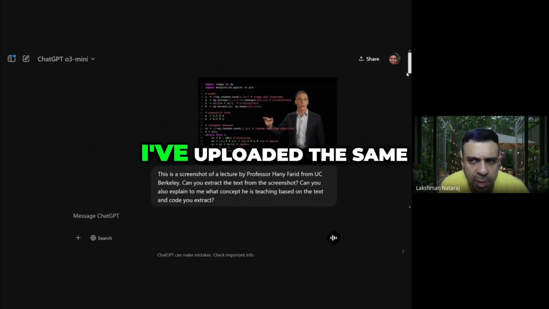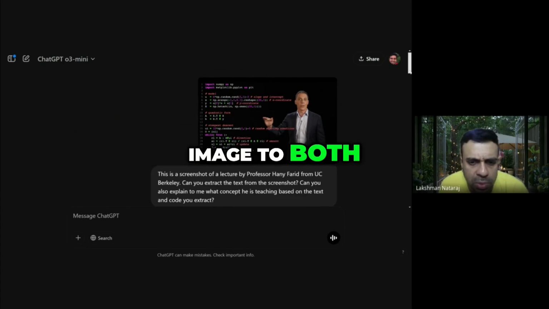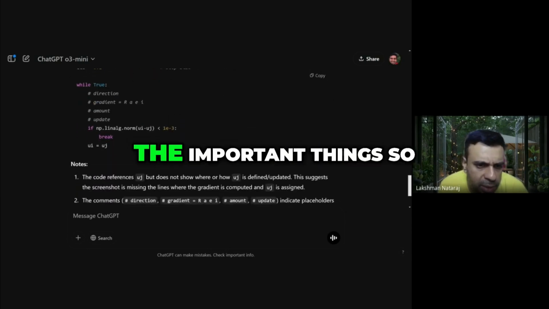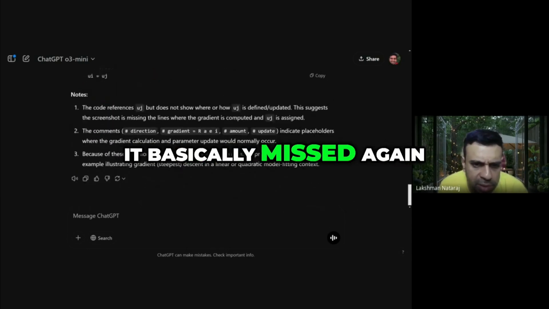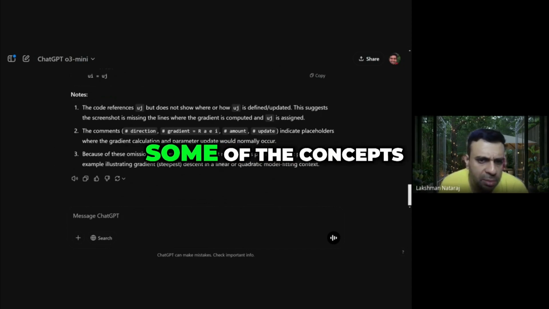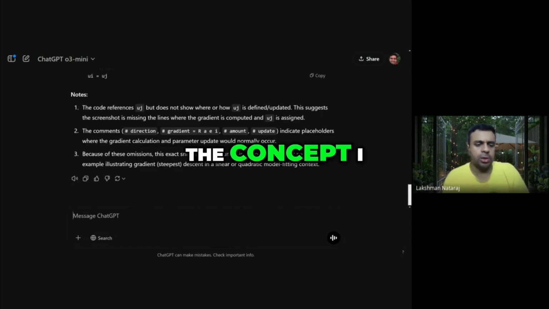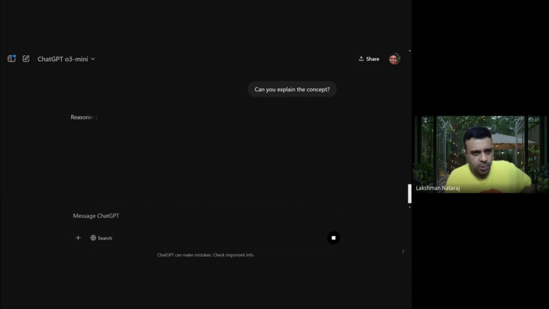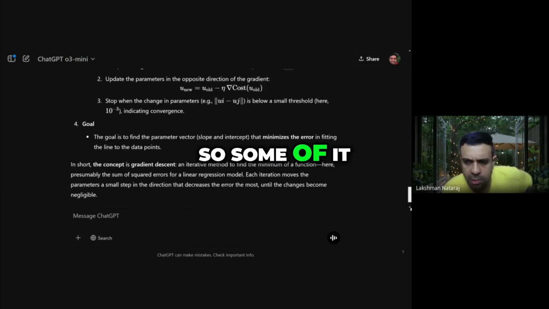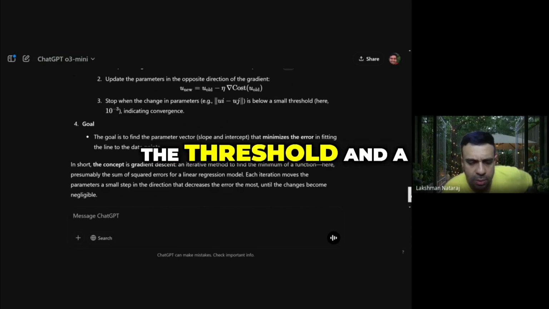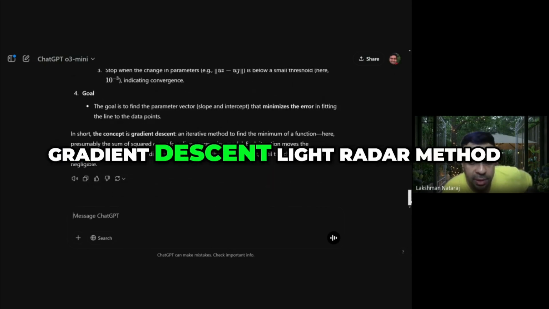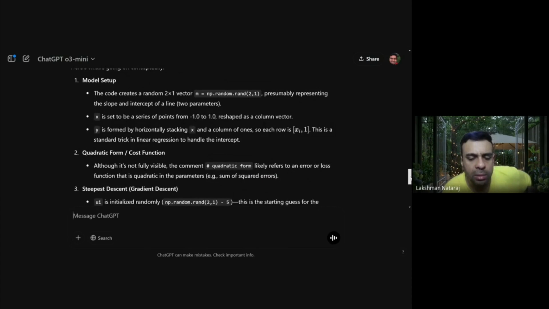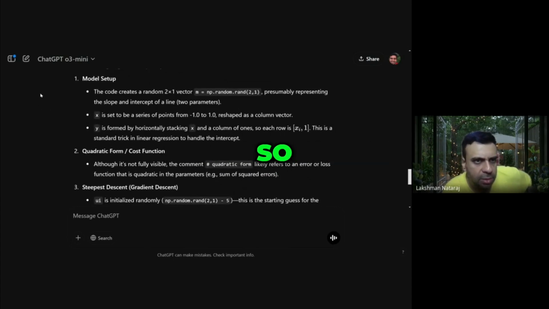I've uploaded the same image to both o1 and Gemini, but it's still not able to get the important things. So it basically missed again, kind of. It's able to get some of the concepts right. Can you explain the concept? I mean, this is already performing poorly, but let me see what it gets. Some of it's explaining here, the threshold and a few other things. Gradient descent iterative method, so not as good as the other two, like o1 and Gemini. That's unfortunate.